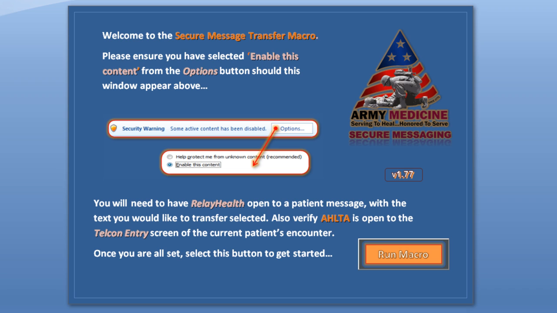I'd like to take a few minutes and step you through the functions and capabilities of this marvelous macro. The Secure Message Macro takes information from RelayHealth and puts it automatically into AHLTA for you via T-Con. It also supports creating encounters for regular T-Cons as well.